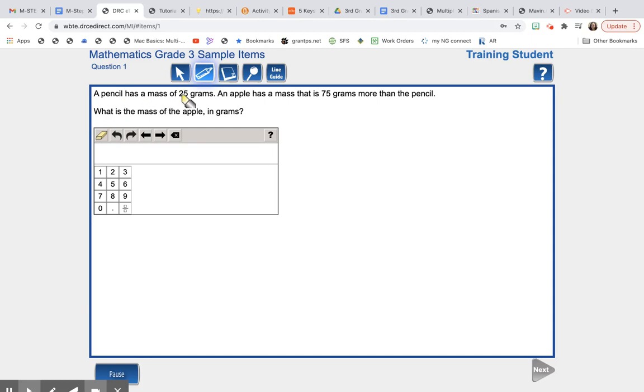A pencil has a mass of 25 grams. An apple has a mass that is 75 grams more than the pencil. What is the mass of the apple?